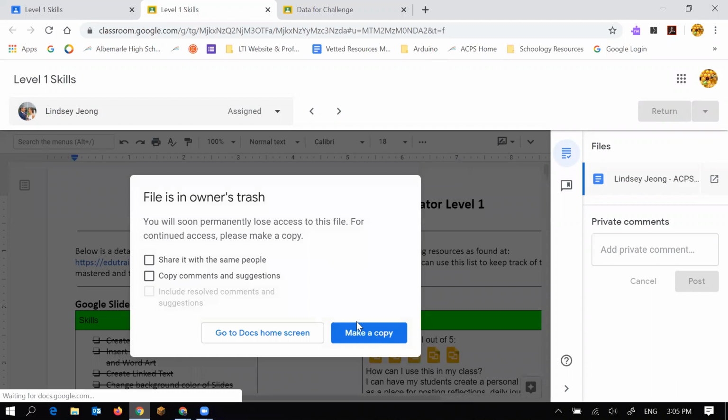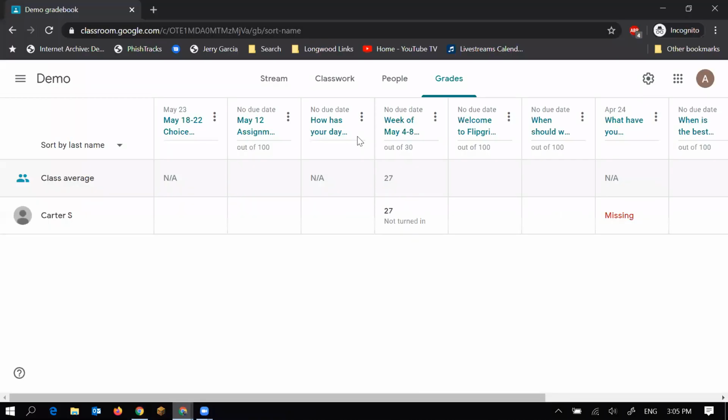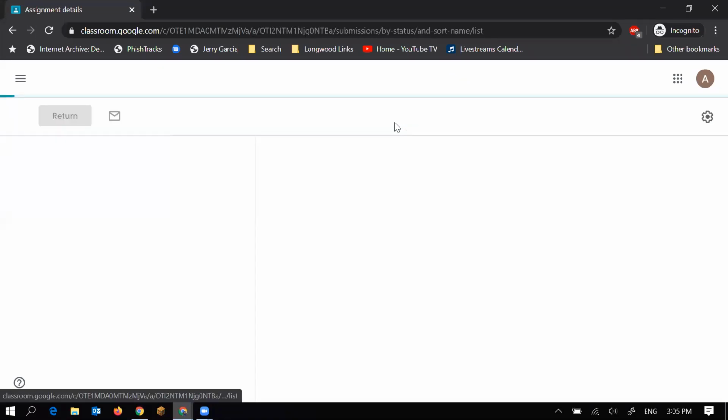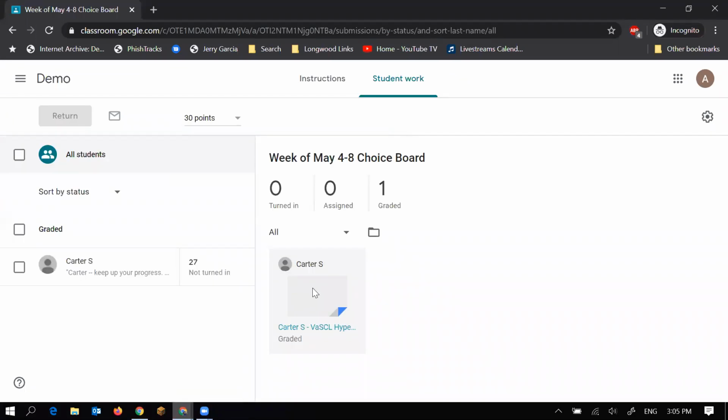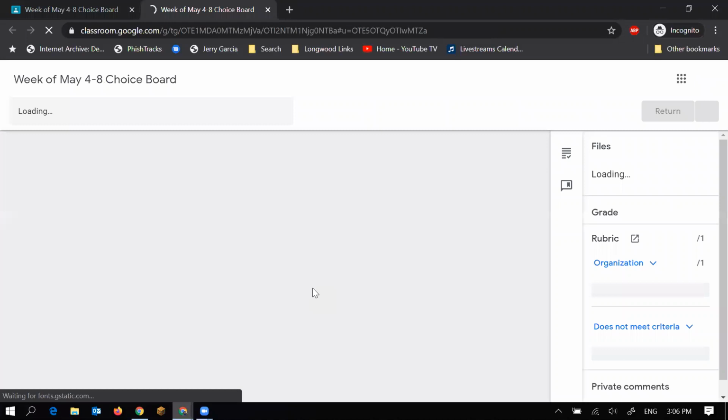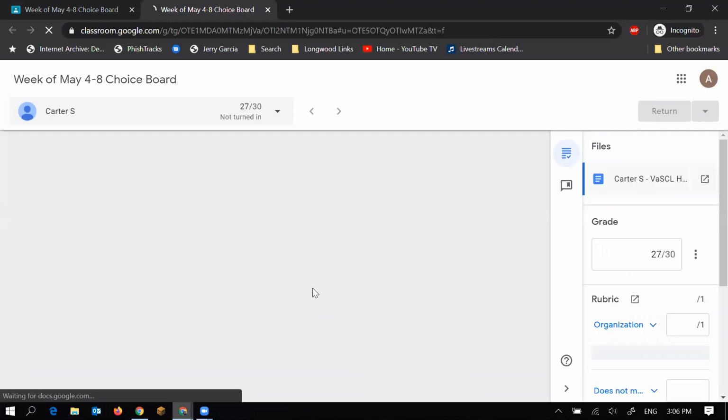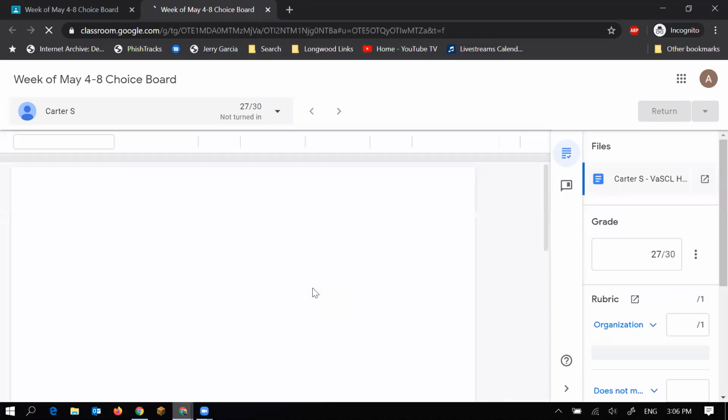let me switch to this account. Okay. So here we have Carter. I'll come in here. So this is a really big benefit compared to when we had to wait for that physical copy of work to come into our mailbox. Now we can do it in real time.